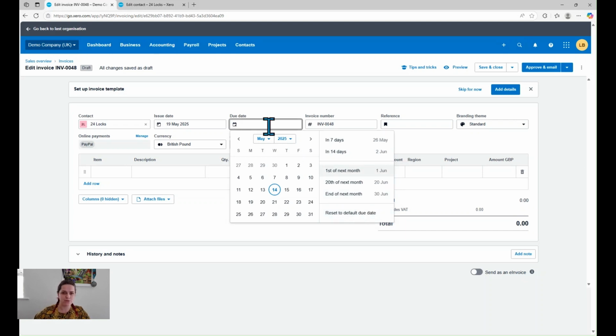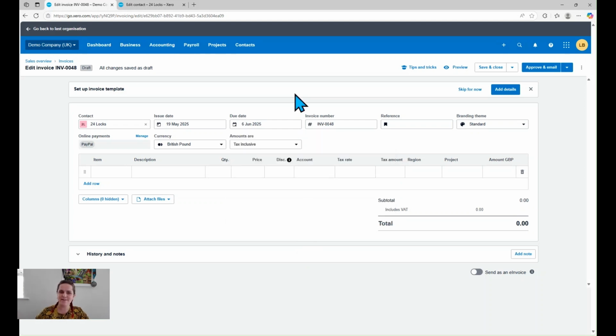What you could also do is say, actually, I want this due date to be in, let's say, 18 days time. So what you can do is click +18 and then enter. And what that will do is populate the date, which is 18 days from now. And there you have it.